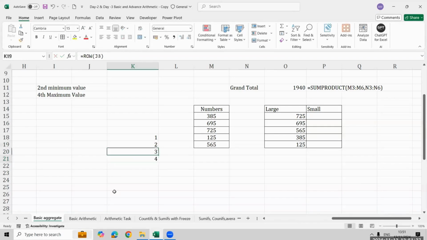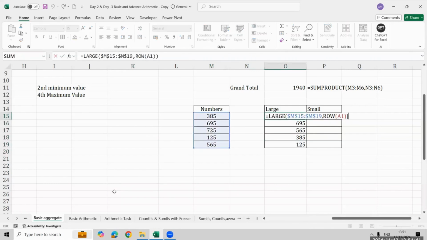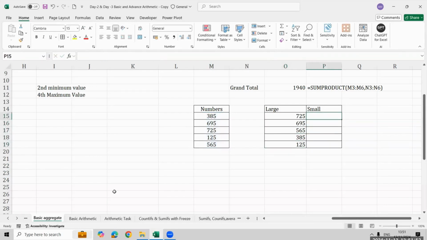Got it? So what I have done here is, I have used ROW A1. A1 in the sense, the first number, serial number 1. The second one is ROW A2, serial number 2. Like that, it has gone till here. Clear on this? Okay, the same thing will come into the small selection of this range.